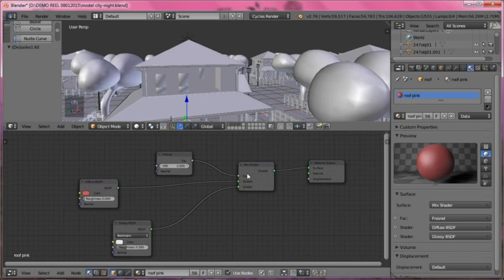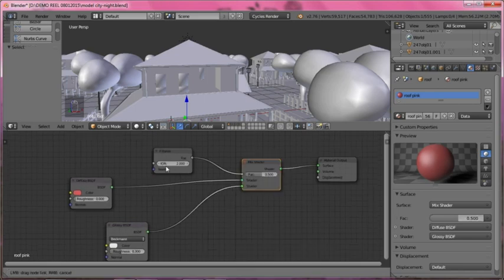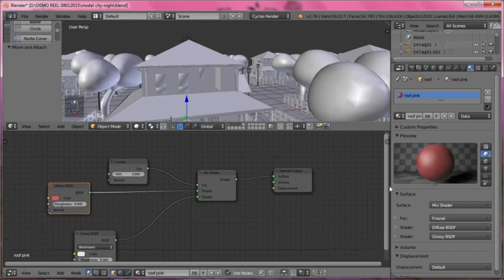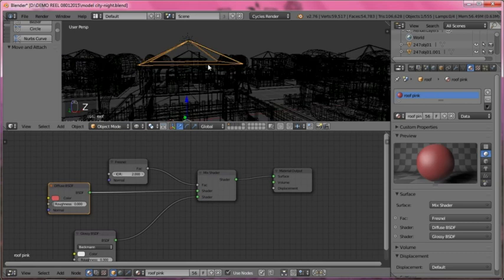First add a mix shader, then add a Fresnel. This pronunciation is Fresnel. Change IOR to 2, then add a glossy, leave the default color. When you add a diffuse, just change the color. Just red and change the glossy roughness to 0.2. This is the roof shader, so hide it.